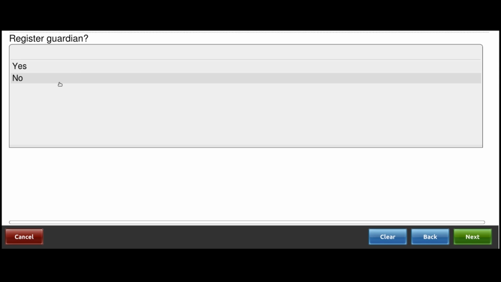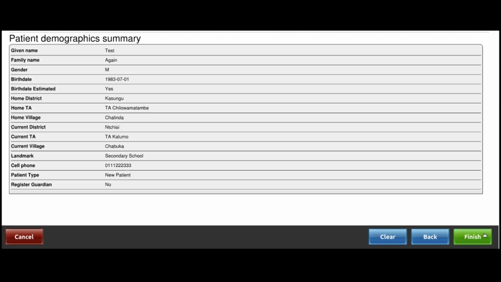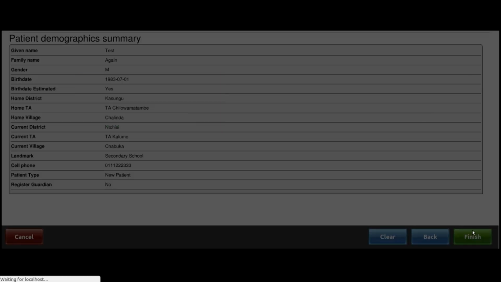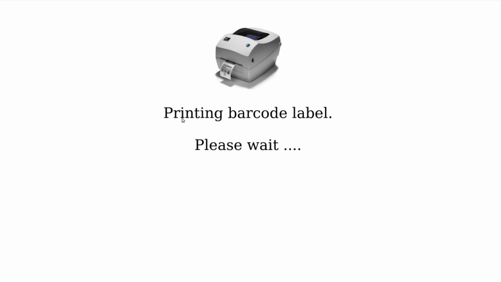To register guardian, we just skip that one. We say we are not registering guardian now. So it will give you a summary of the client's demographics: client's first name, surname, the gender, date of birth, if the date of birth was estimated, the client's region of origin and the current region, and the client's phone number. You press finish. System will now print a barcode which can be stuck on the client's health passport and on the client's MasterCard.